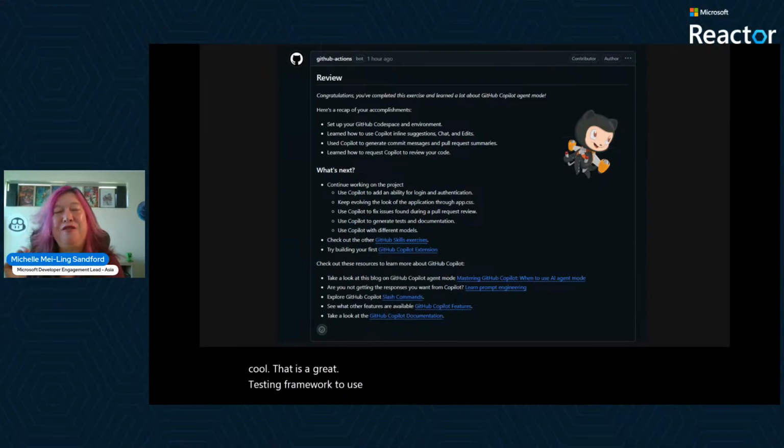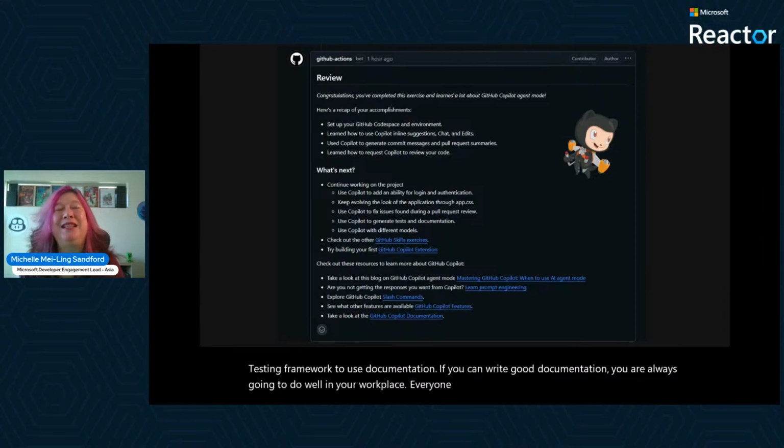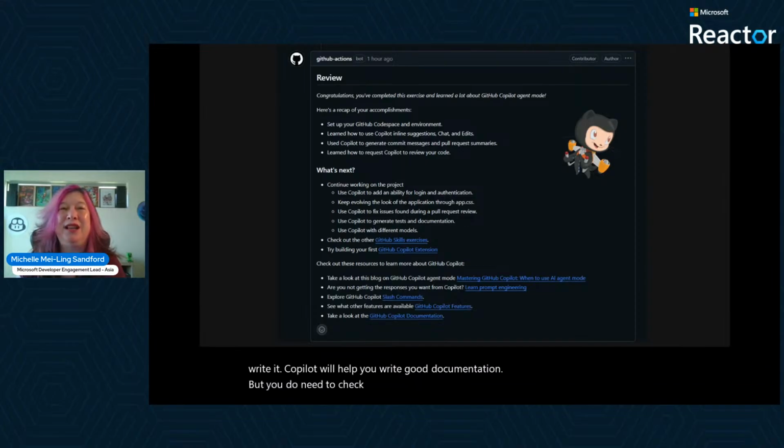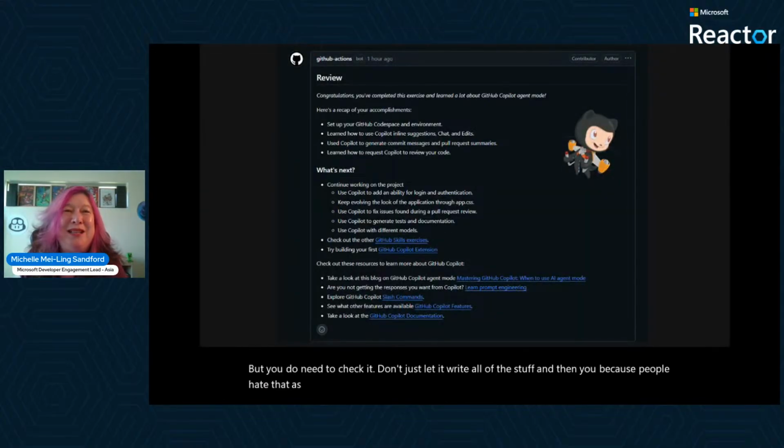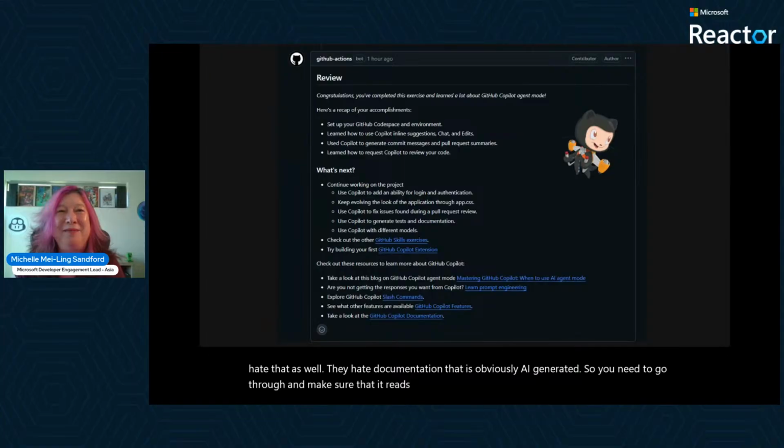Documentation. If you can write good documentation, you are always going to do well in your workplace. Everyone values good documentation. Everyone hates to write it. Copilot will help you write good documentation, but you do need to check it. Don't just let it write all of the stuff, because people hate that as well. They hate documentation that is obviously AI generated. So you need to go through and make sure that it reads well to a human.